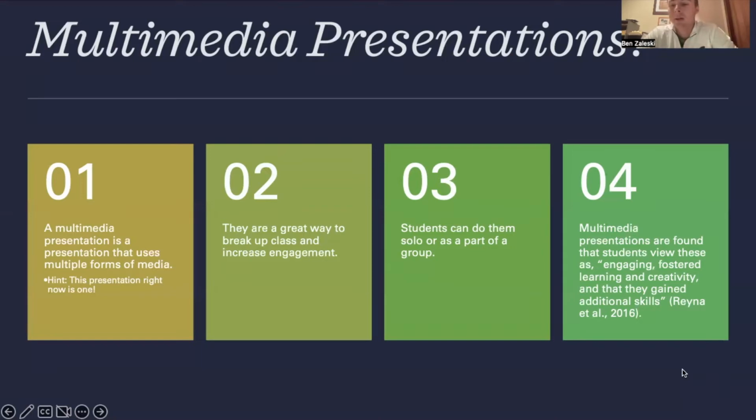And then finally, students in a research study found that multimedia presentations were engaging, fostered learning and creative experiences, and helped them gain additional skills. This is a quote from a study about pharmaceutical students who used multimedia presentations as an assessment method versus an actual test. These are students preparing to become pharmacists in the next couple of years, and they found that this simple form of learning instead of tests is extremely valuable and helped create a more engaging environment for them.